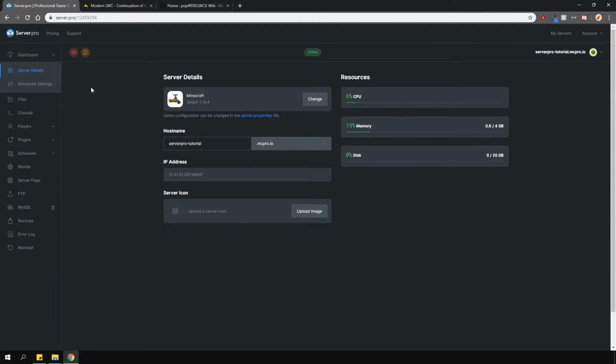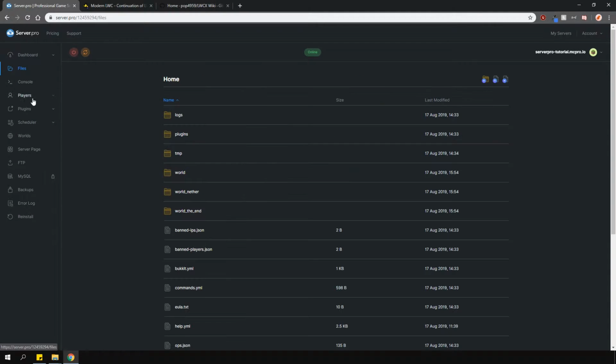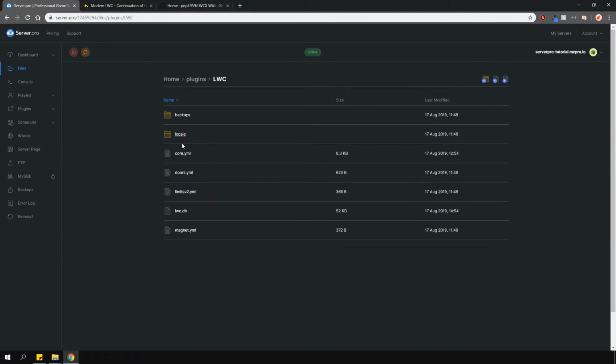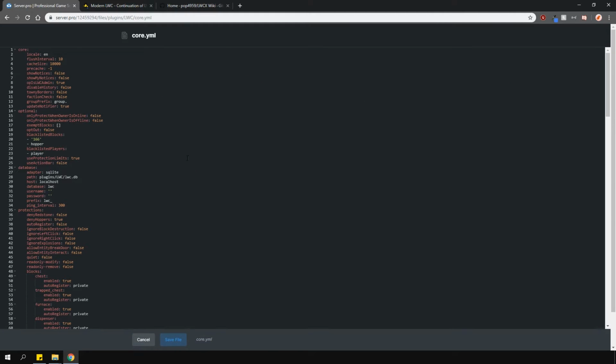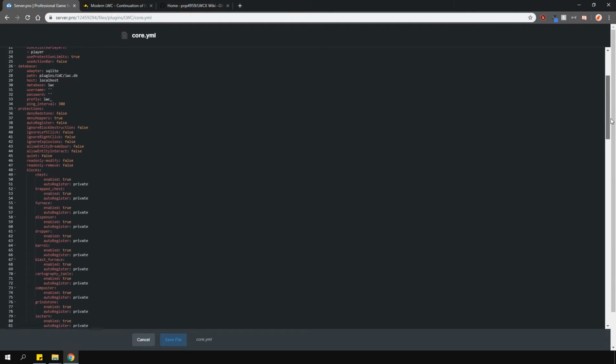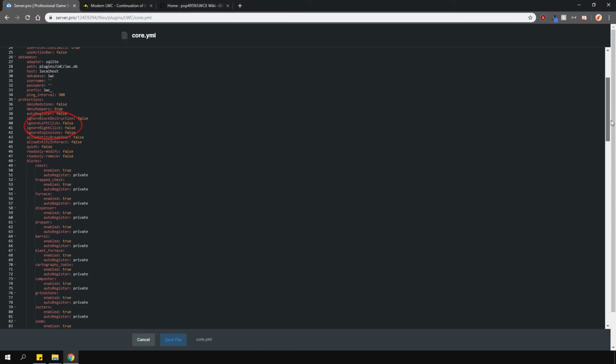Let's quickly go over the config now. Locate the core.yml file in the plugin folder, and here you can change a bunch of stuff. You can disable and enable notice messages. You can do things like only protect chests when the owner of the protected blocks is either online or offline. You can change the storage type, such as using the MySQL database. You can deny redstone and hoppers if you wanted. You can ignore a bunch of things like explosions. If you don't want protection notices at all, you can enable quiet mode so that they don't show up.